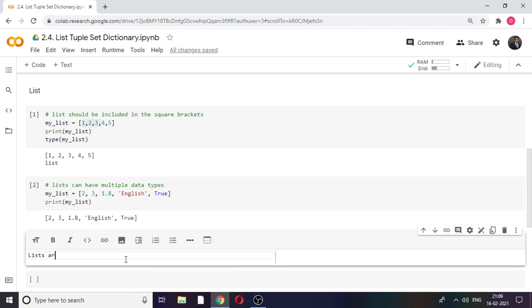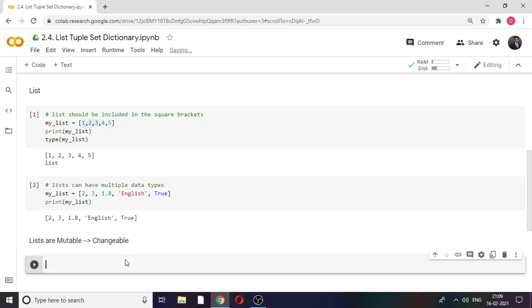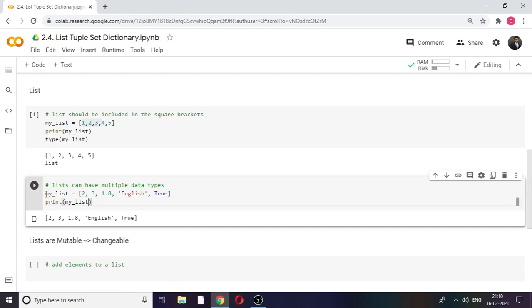Now as I have told you earlier, lists are mutable. Mutable means they can be changed once they are created, so they are changeable. Now let's see how we can add elements to a list. First of all, let's copy this list here, my list. So I copy this.